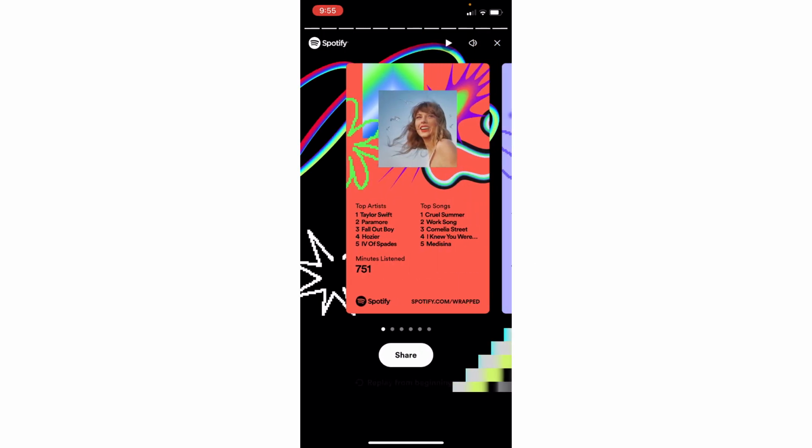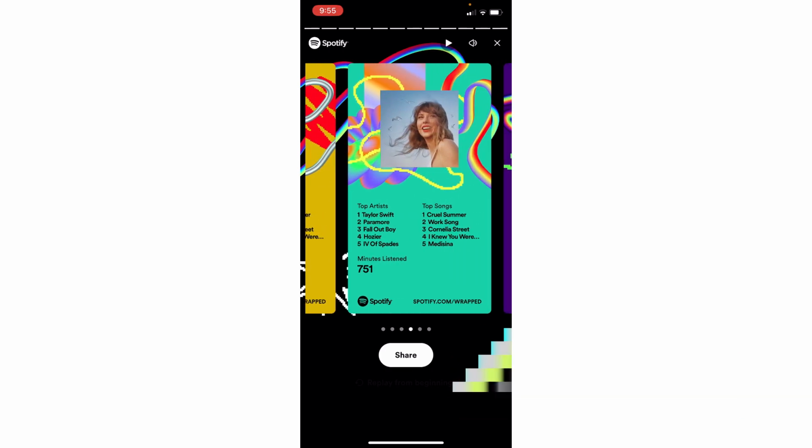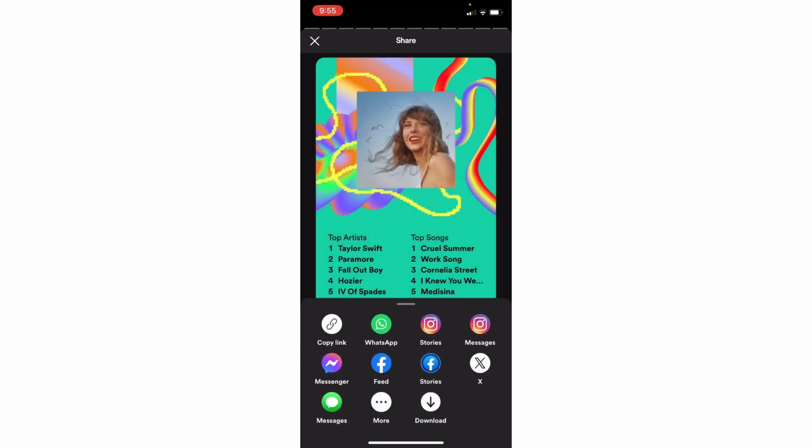The last part of it, you'll just have to click onto the share button. So there is a share button in here. You'll just have to click onto share, and then right after there are different options to choose from. You could copy the link, share it to WhatsApp, stories, messages on Instagram, Messenger, feed on Facebook or your story, or Twitter, or message, and many more. So you could also download that, and that's just basically it onto sharing your Spotify Wrapped in 2023.